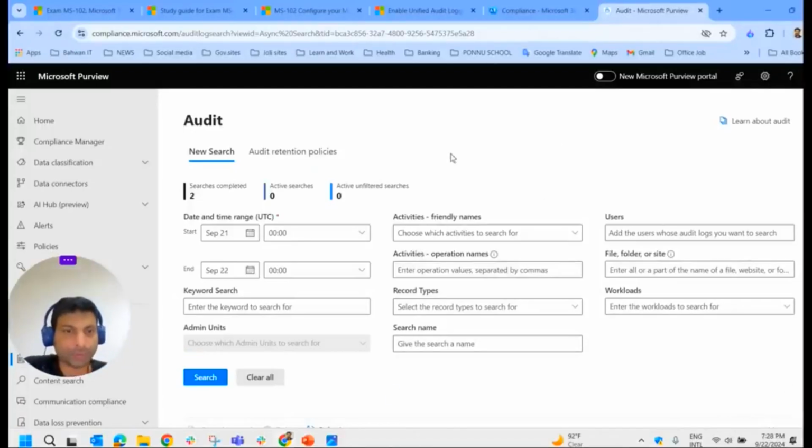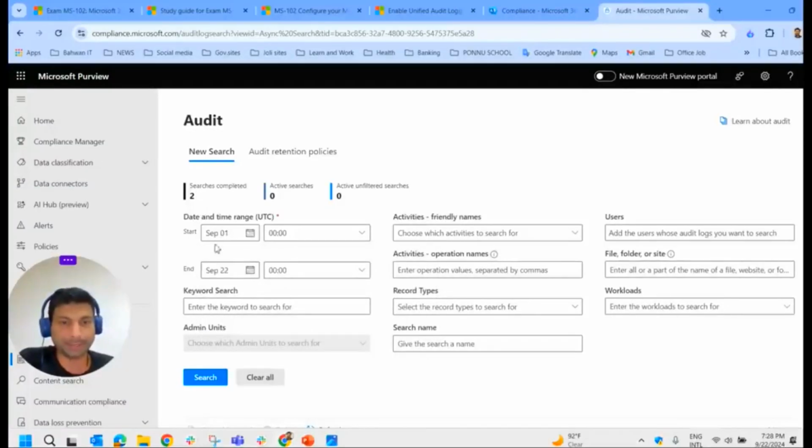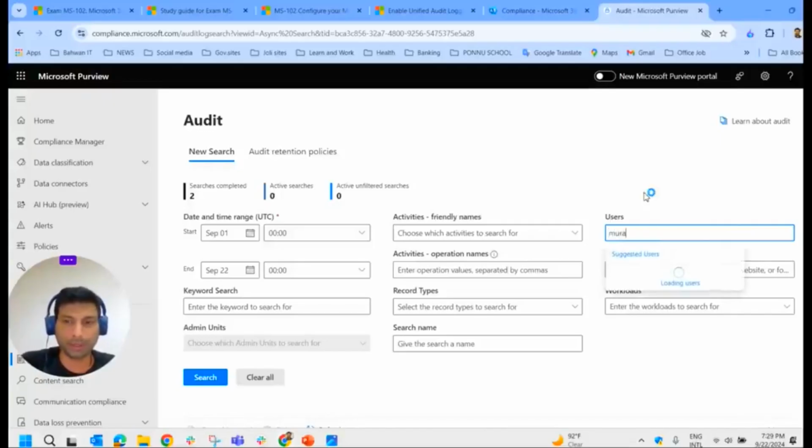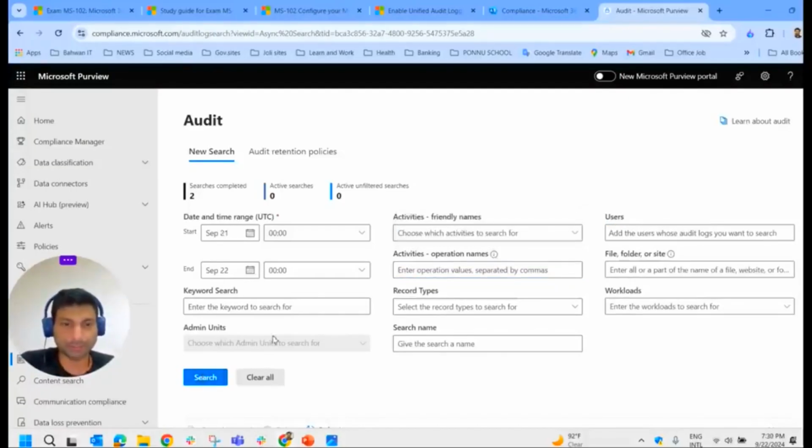So here you can mention the date and time for the auditing you require. For example, if you want from September 1st till date, you can select the date and time range. And if you want to specify one particular user's activities, you can mention it here. For example, we have a user called Murali. If you want to specifically see what activities this particular user has done, you can do it here. Right. So let me just search it.